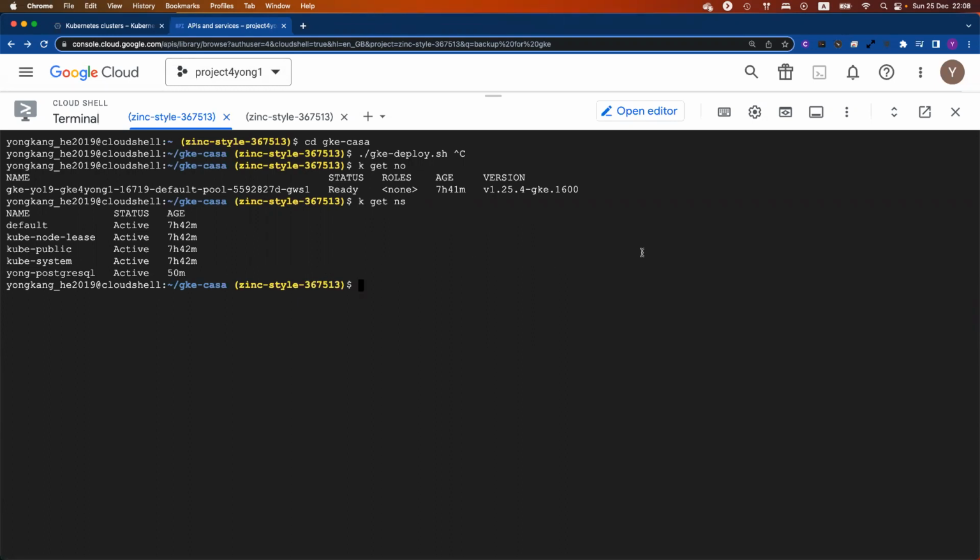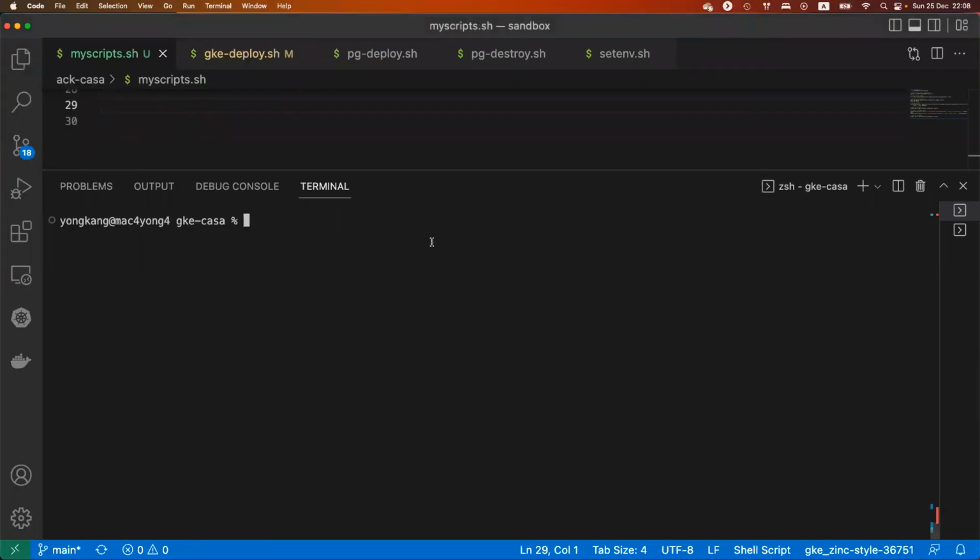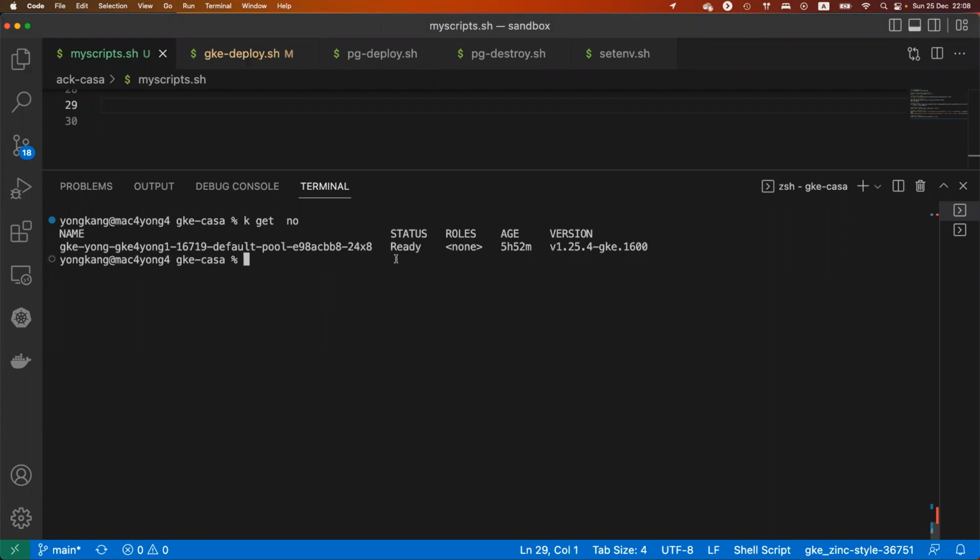And in the meantime, let me verify my secondary cluster. I actually created my secondary cluster from my VS Code terminal. If I do the same thing, get node list, you can see this is my secondary cluster starting from Yong. And it's also running 1.25. I always use the latest cluster, okay? It was created about 6 hours ago. If I do the namespace list here, I don't have a PostgreSQL running here.